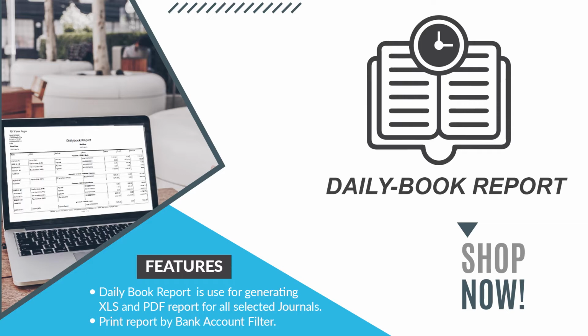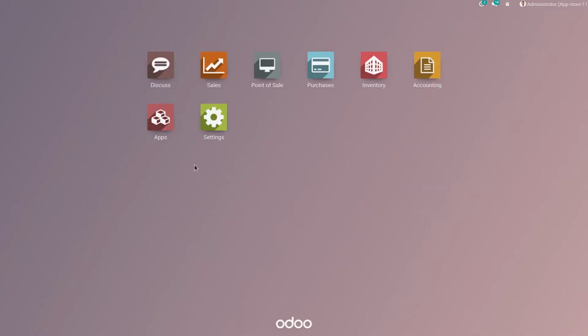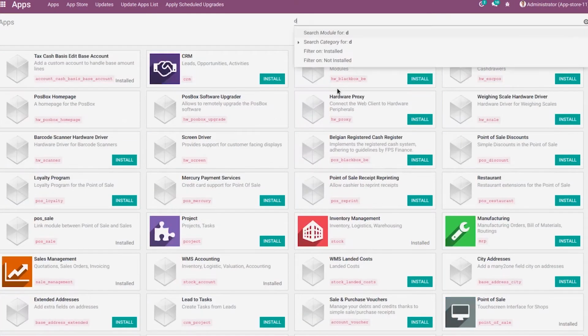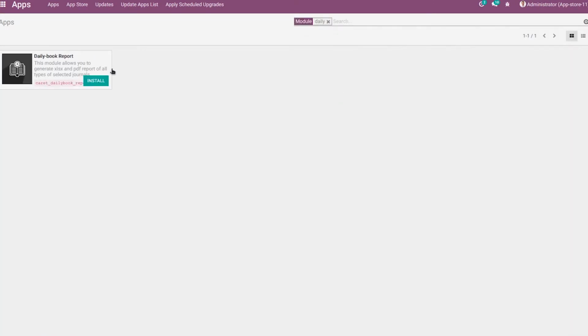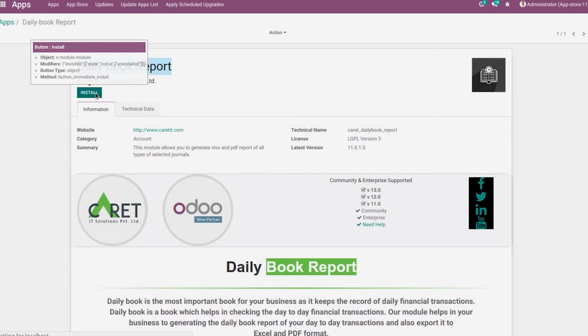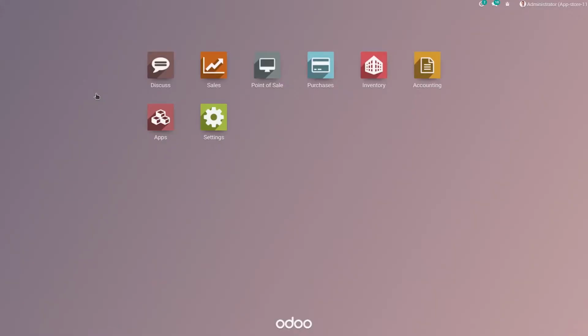So first, we need to install the app from the app section. This is the Daily Book Report module. Click on the install button. The app is installed in our environment.